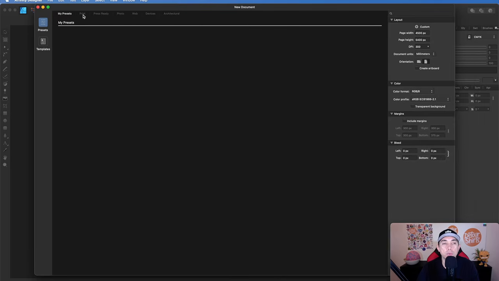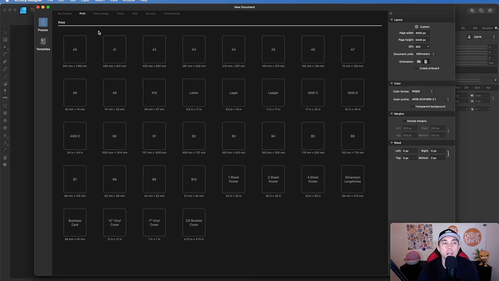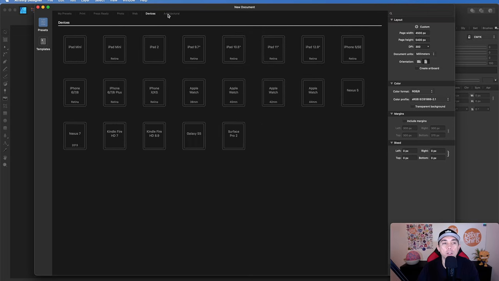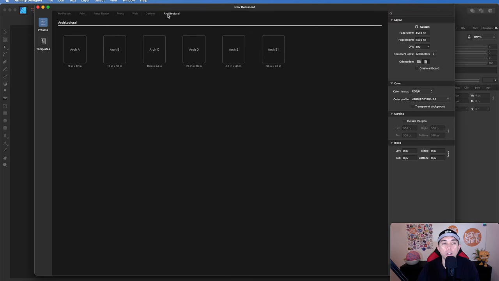So you can have some presets. They have their own, so print if you're going to do a paper size, press ready, photo size. All these things are preset sizes of your artboard. If you want to do your own presets, you can do that as well.